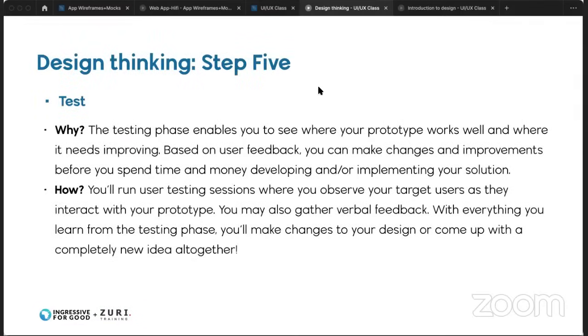So step 5, testing. The reason why we do testing is to know whether our prototype works well, and whether we can change things. Prototyping and testing are very important, because we are saving cost, we are saving time, and we are building exactly for the user. It makes so much sense, to be sincere. So how do we run a user testing session? You just observe users, with different methods.